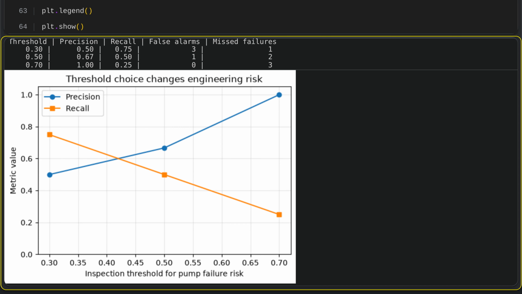This script shows how changing the decision threshold affects a pump failure prediction model. It compares precision, recall, false positives, and false negatives at several thresholds to reveal the main trade-off. Lower thresholds catch more failures but create more false alarms, while higher thresholds reduce false alarms but may miss failures. A plot of precision and recall across thresholds helps engineers choose a threshold that matches their risk tolerance.